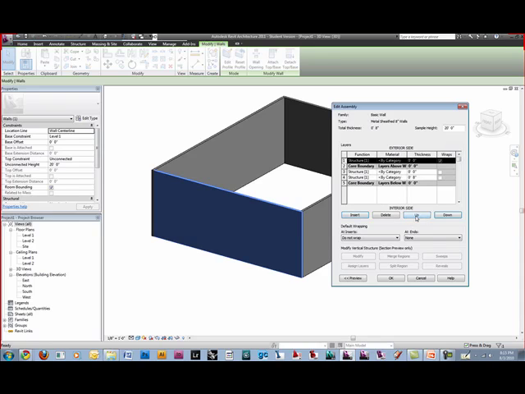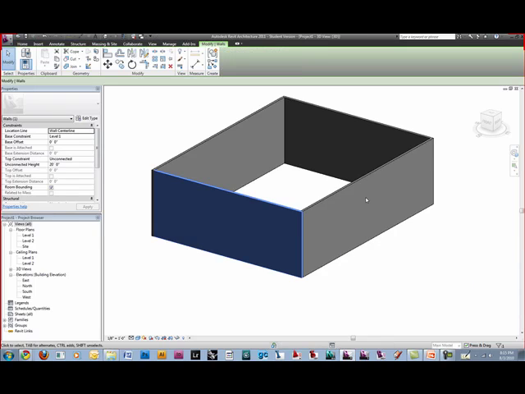So I'm going to take this first one, move it up to get it outside the core boundary. This is going to be the exterior. And then take number 4 and move it down, and that becomes the interior side. So we can change all this with one wall, which is actually really cool.